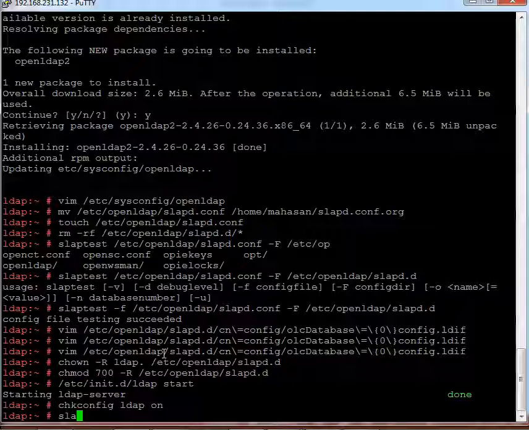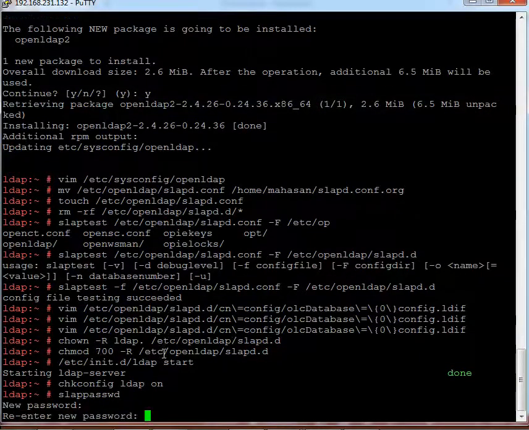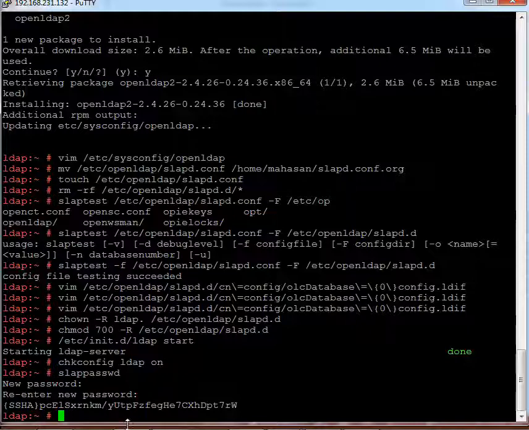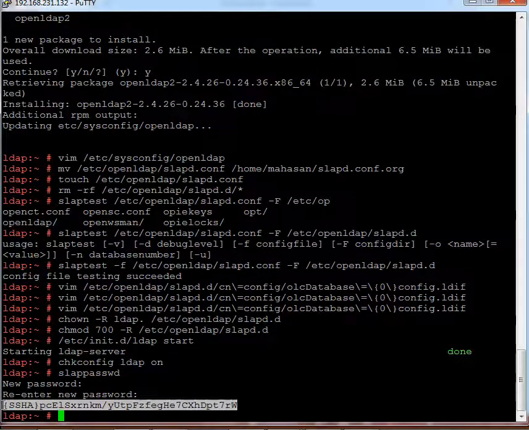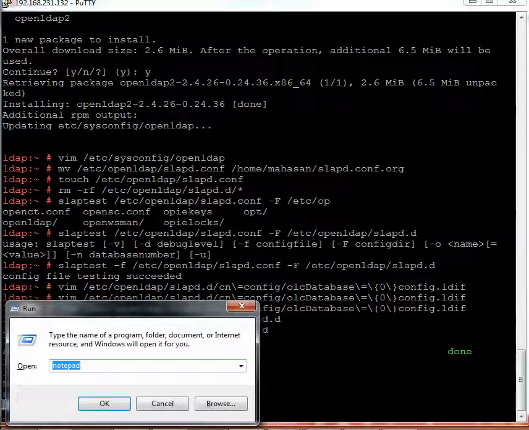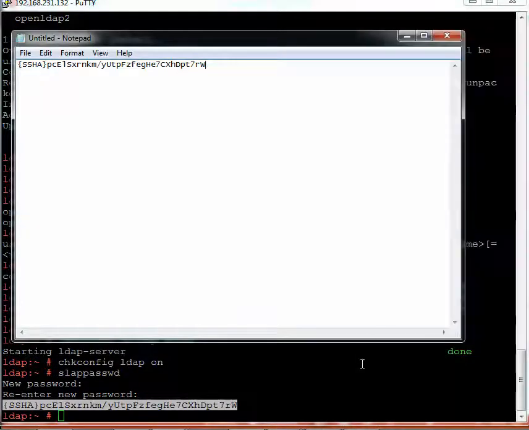Now we need to generate a hash as a password. Okay, we need to just copy this hash to some text editor. You can use your favorite text editor. I'm using Windows, so I am copying it on Notepad.